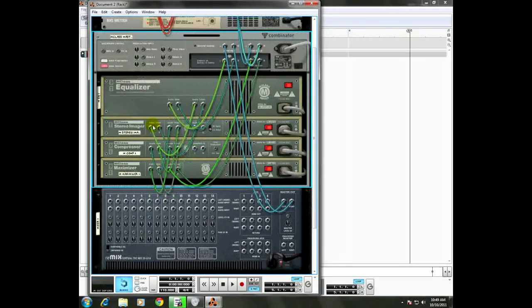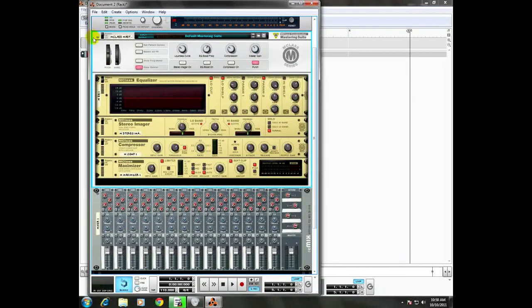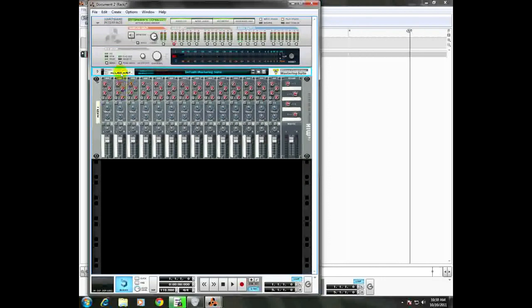Today's tutorial is not going to be that complicated. We'll just go through some simple things, basic fundamentals. So press the Tab key, brings us back to this. We're going to minimize the mastering suite at this point in time because we don't need it.